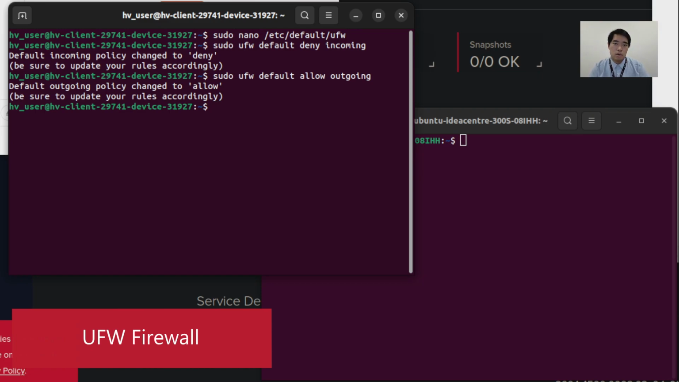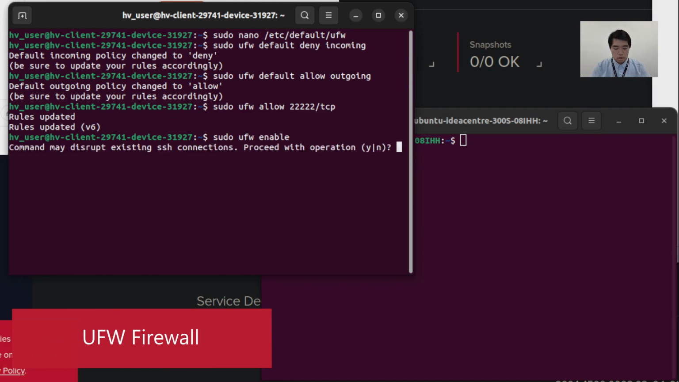Next, we will need to allow our custom SSH port 22222 TCP to the firewall. And at this point, if you have any additional ports you would like open, you should add them as well. Finally, we're going to enable the firewall with the following command, sudo ufw enable. We're going to say yes to go ahead. And now the firewall is active and will be active on future reboots.